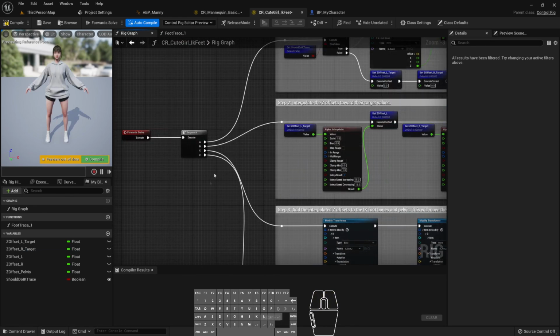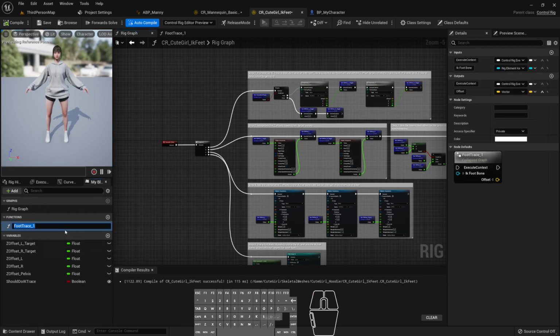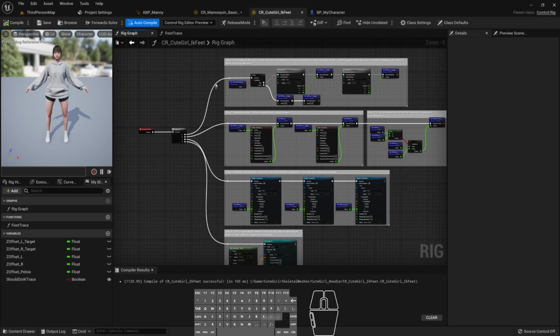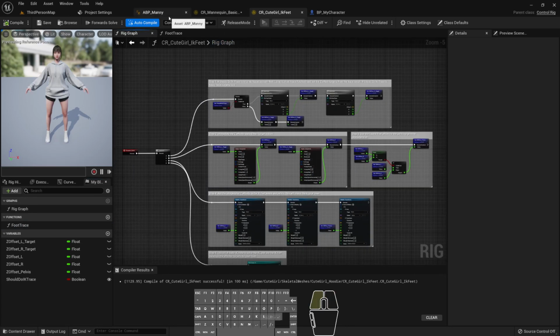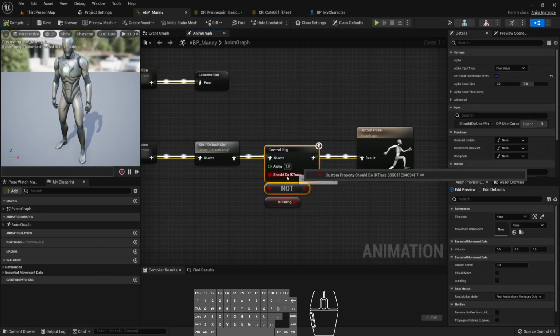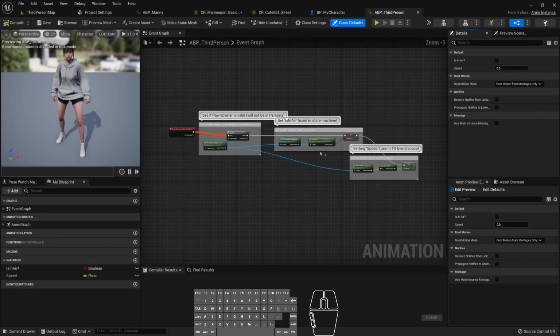Let's connect this, compile it, save it. So far so good. This I'm going to change to foot trace without the one. Compile it, save it. And in order to use it, we need to remember that in the animation blueprint we have a control rig alpha that should do IK trace. We need to add this to the animation blueprint of our character. So let's search it, open it.